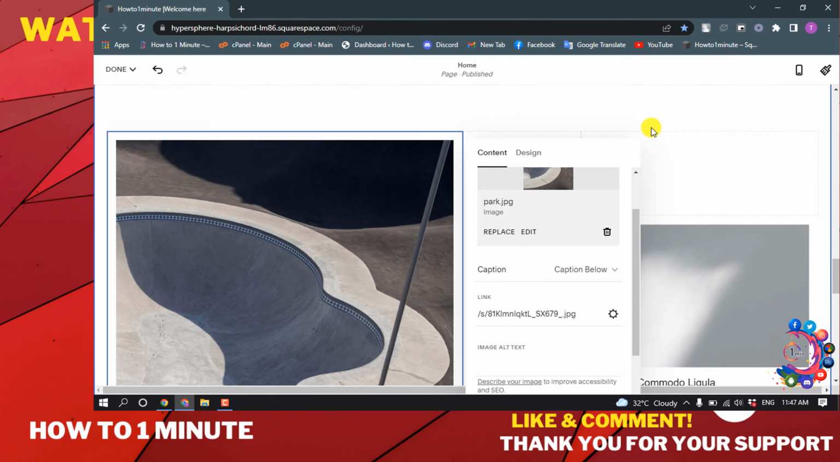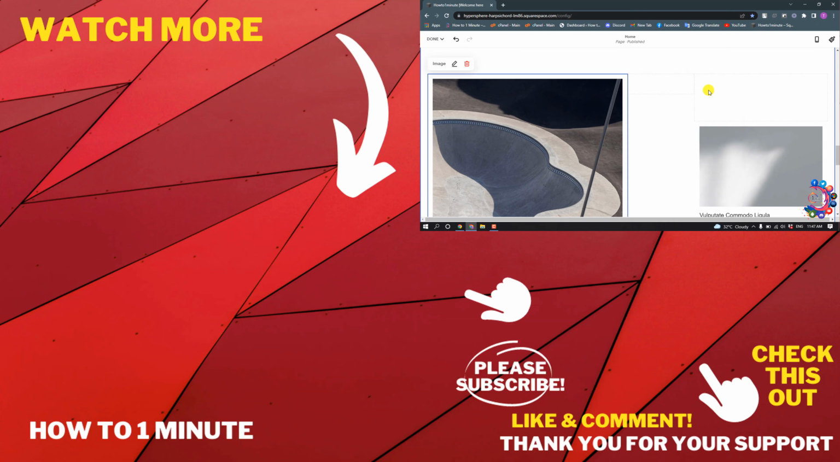So this was how we can upload a file on Squarespace.